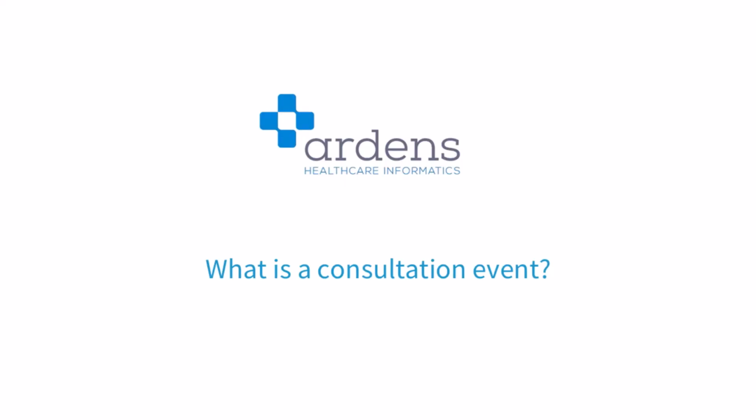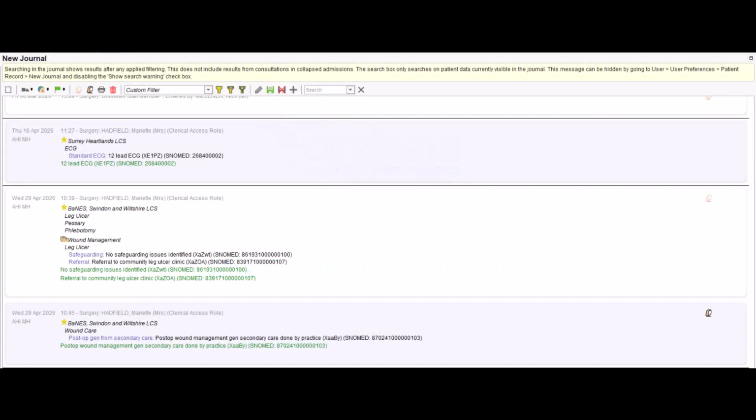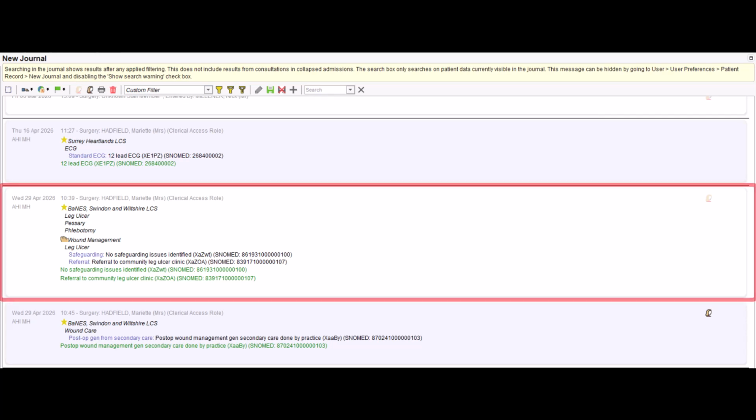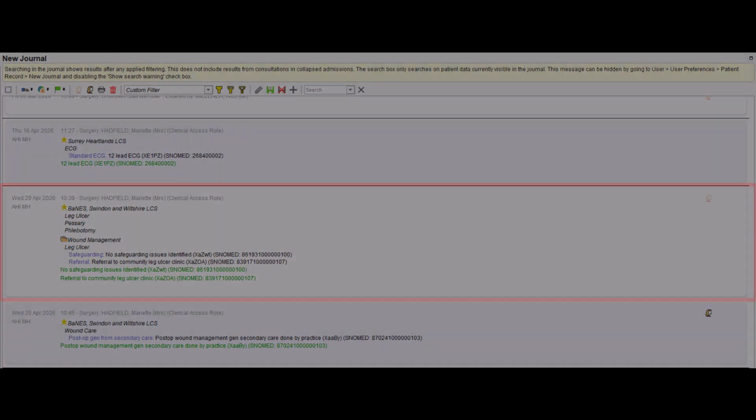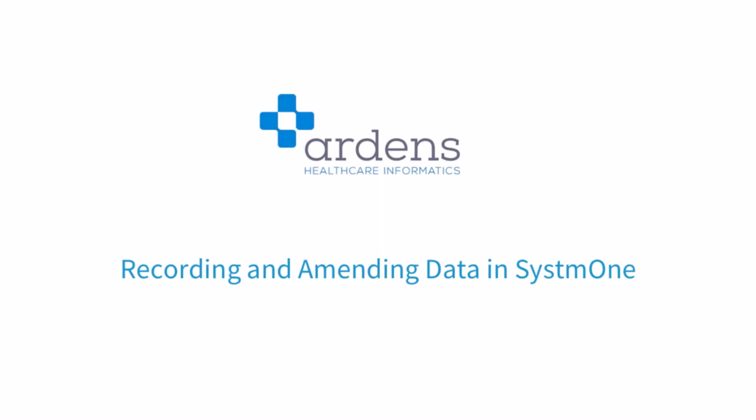A consultation event is everything entered into the record during a consultation up to the point the record is saved. This creates a single entry known as an event. We are now going to look at how to record and amend activities within your clinical system.